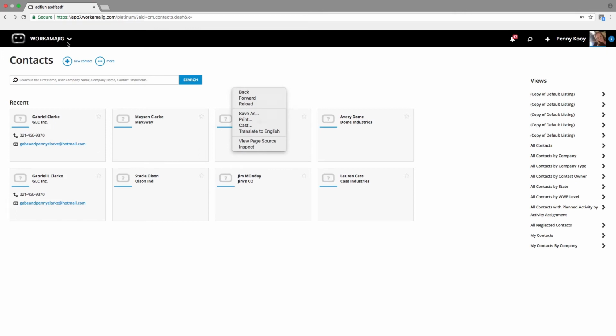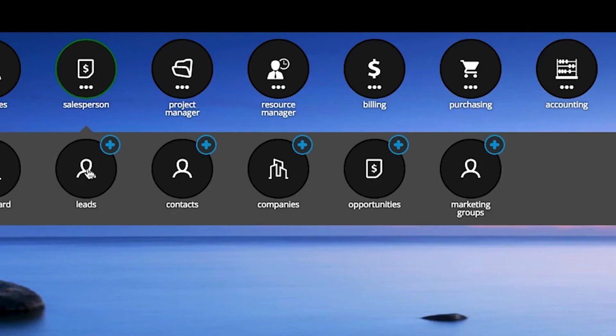So with Workamajig, once we have a lead and we've confirmed that they are a good lead, we're going to convert them forward. And they're going to be in our nice clean data set of contact and company records. We can also then initiate an opportunity.